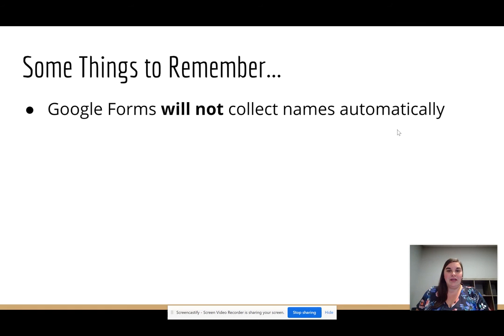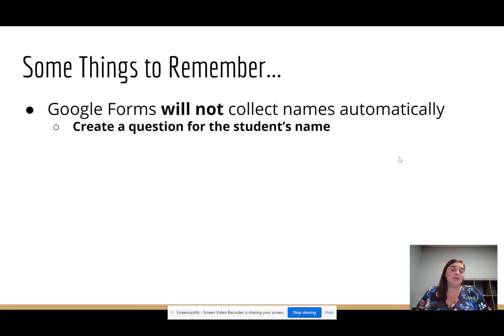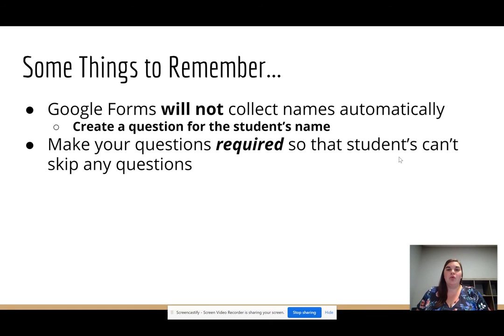When you are creating a form, remember, it won't collect the names automatically. So you should always make that your first question. I personally prefer it to be the first so that way I can put it at the front of my spreadsheet. And you want that in there.